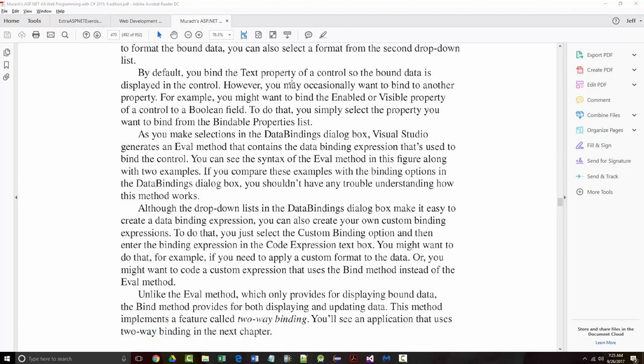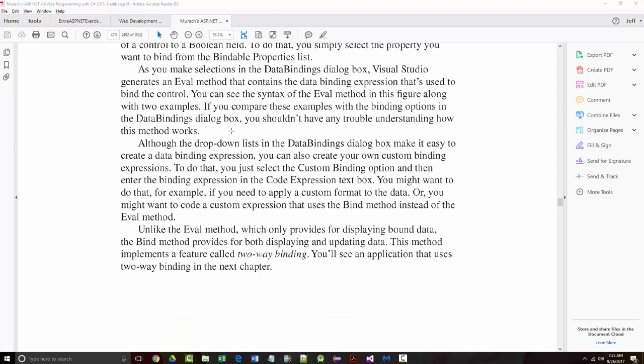By default, you bind the text property of a control so the bound data is displayed in the control. But you might want to bind to something else. For example, enabled or visible, which isn't going to be done often. I don't know if we're going to do that at all.